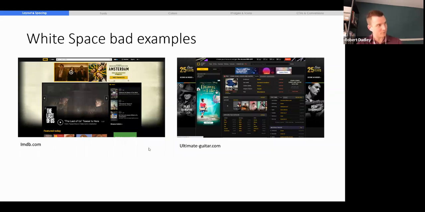Now, here are some bad examples of white space. So this is IMDb, Internet Movie Database. They probably get away with it because I would imagine like 98% of the people who come here, the first thing they click on is the search bar to search for a movie or an actor or something like that. But if you just came to the home page and you aren't going to search, there's kind of a lot going on. Your eye doesn't really know what to look at, so they don't do a great job of leading the user through the content of their page.